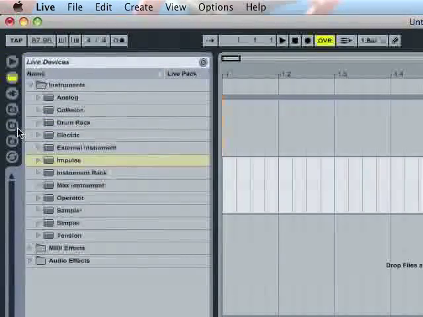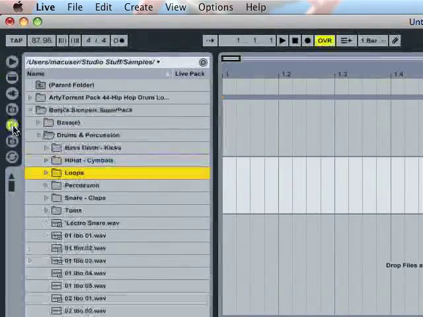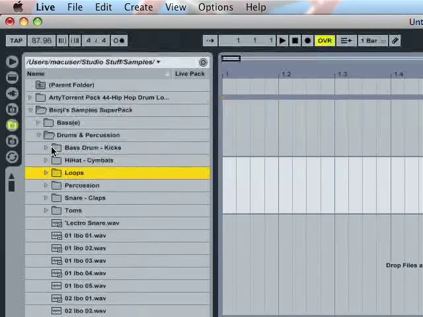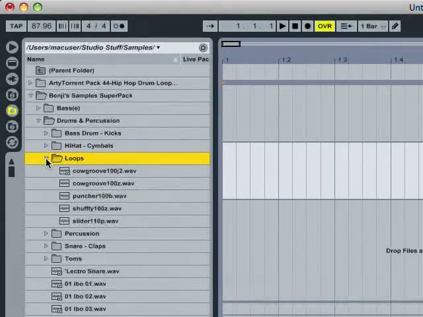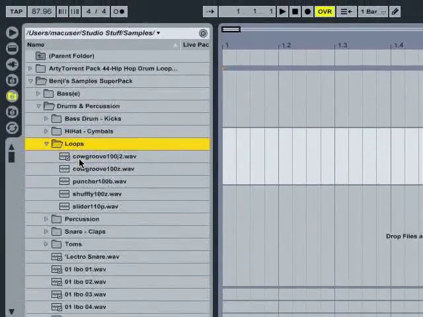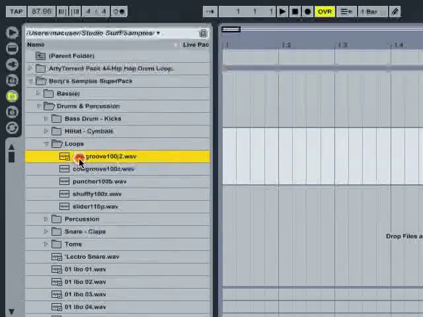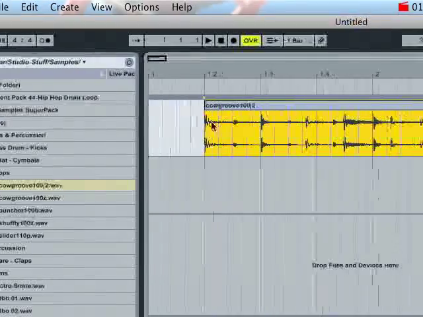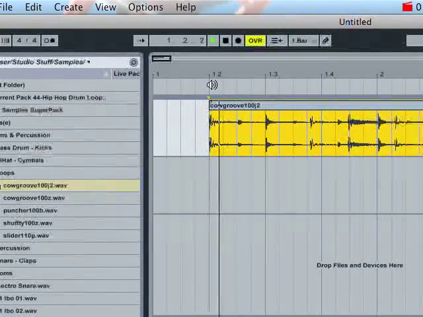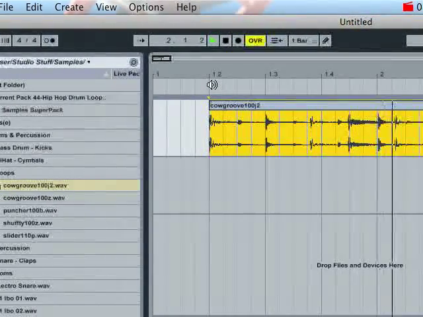So I have my own sample set aside in this one specific spot on my computer, and so I'm going to use my Live browser to grab that sample. So I'm going into my loops, and I've got something called cow groove, and it's just going to keep looping until I tell it not to. But I'm just going to click and drag it up here into my audio section so I can work with it. When I hit spacebar, it just plays and keeps going.